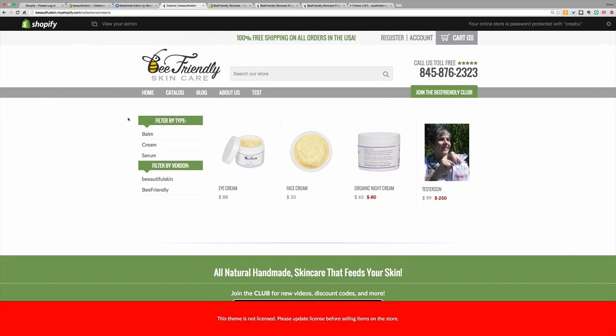Now looking at our collection page here, we notice that we have some dynamic filtering on the left here. Filter by type and filter by vendor. So those are built in for you, but you can also add your own unique dynamic filtering, such as filter by price or filter by color or any other type of filtering that you'd like.